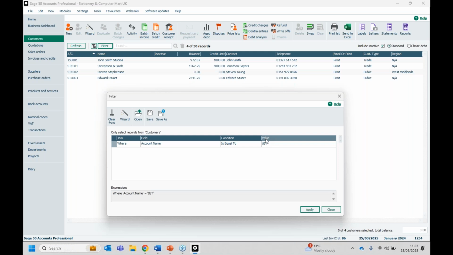So again, have a play around with the wildcards. You might get your hand on them, you might find that they're really helpful. You might find that the way that you're currently doing it already works for you.